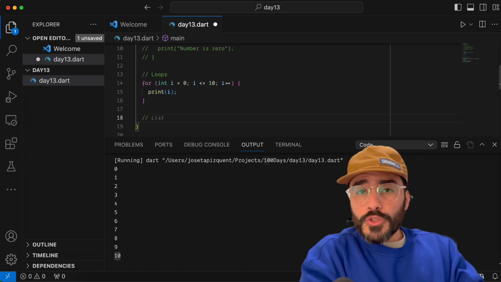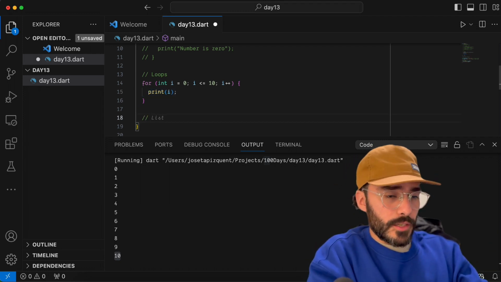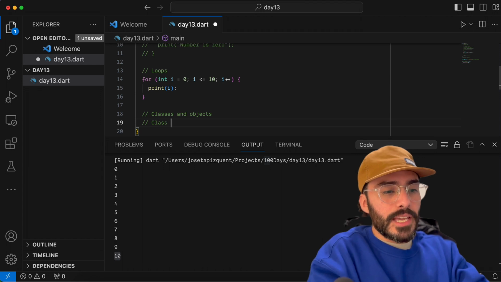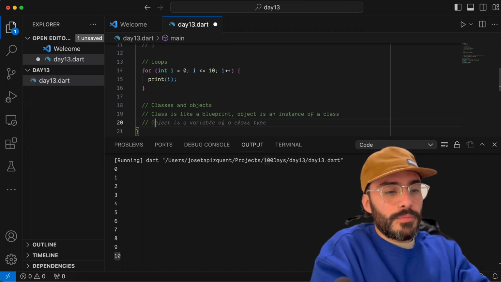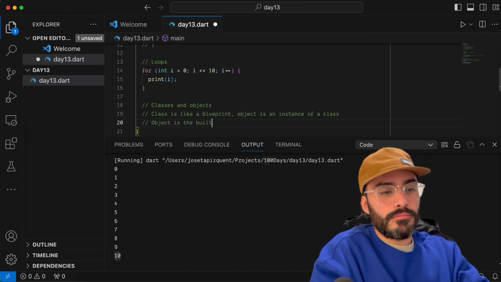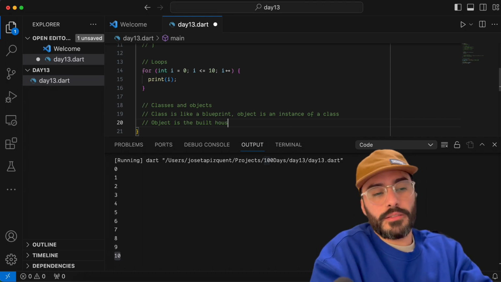In Dart, we also have classes and objects. What are classes and objects? Classes are like blueprints to build something, for example, in this case, a house, and objects are the actual built house from the blueprint. So again, a class is like a blueprint, an object is the built house, right? Like the built house.